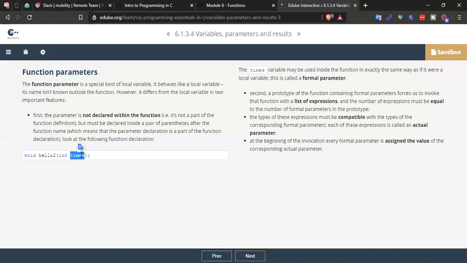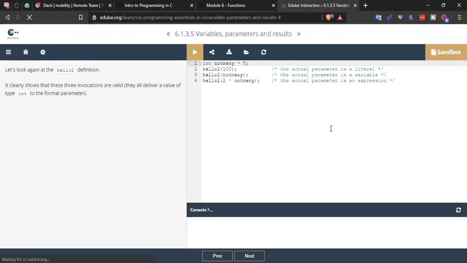Okay. And lastly, at the beginning of the invocation, every formal parameter is assigned the value of the corresponding actual parameter. So these are the things you need to know about function parameters. So let's look again at the hello2 definition. It clearly shows that these three invocations are valid. They deliver a value of type int to the formal parameter. So here's the definition, hello2. Then we have 100 inside the parameter. So here, as you can see, the actual parameter is a literal.